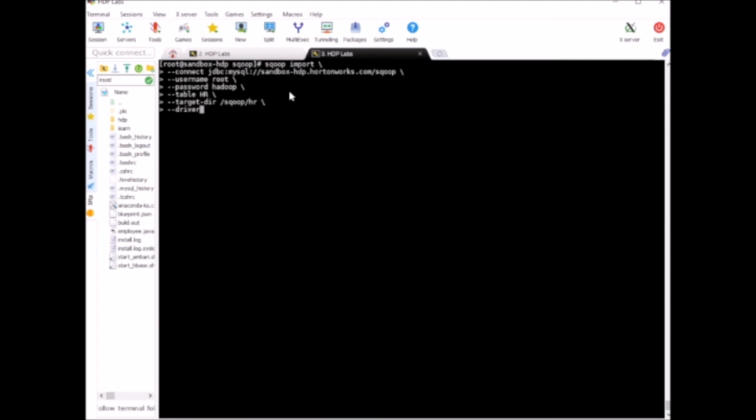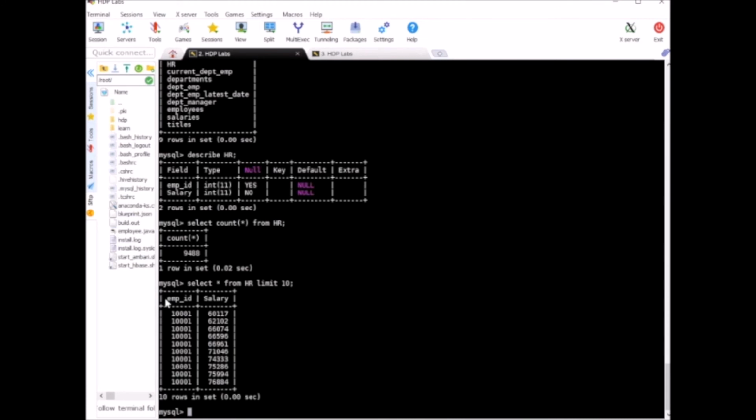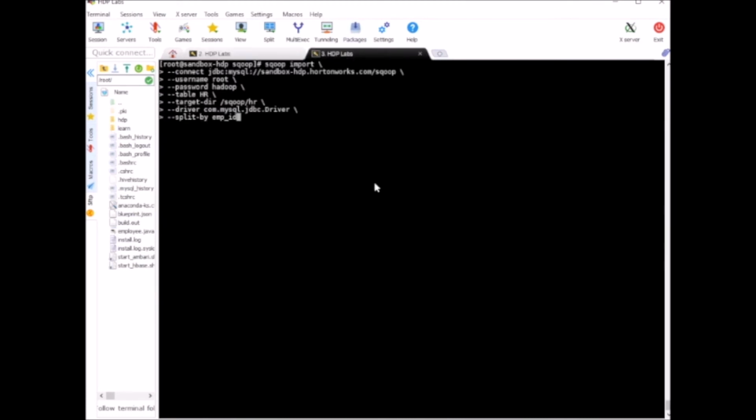Then our driver. All right. And finally, the split-by directive, and we want to split it on employee ID. So the column we had is the employee ID. Okay. Now enter.